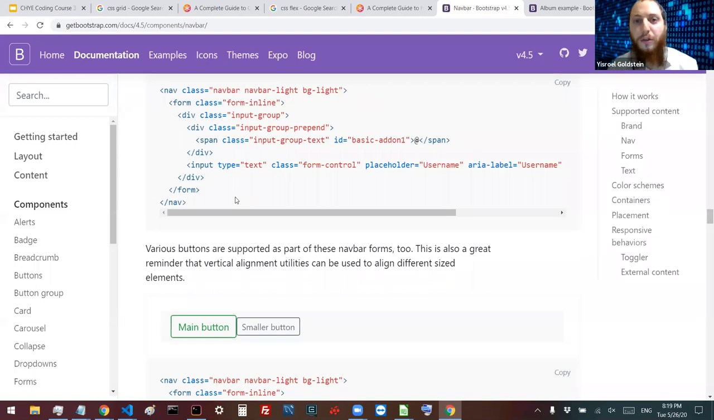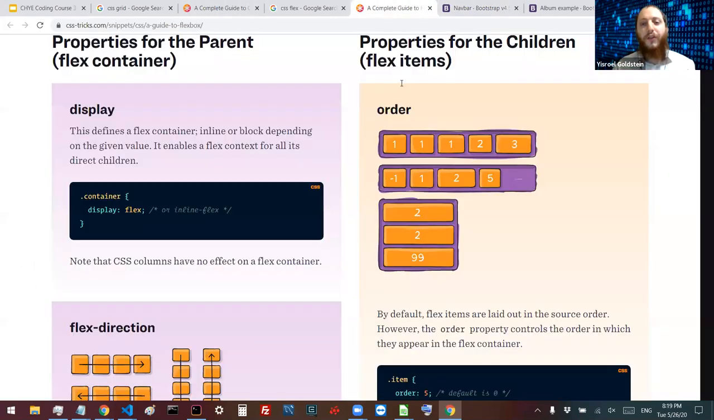So I would highly recommend you guys read up on CSS columns, the grid system, the CSS flexbox system, and read through CSSTricks.com. I'm going to put information about all this into the chat room so you guys can follow up on this after the class and eventually.